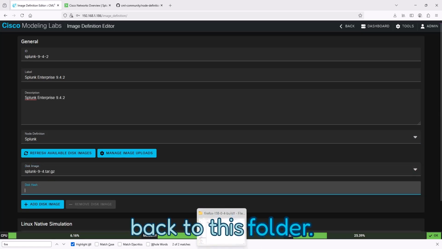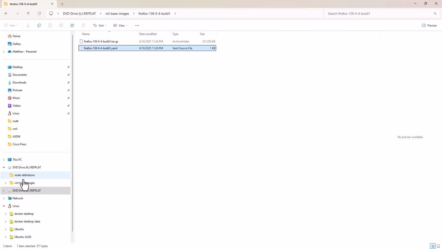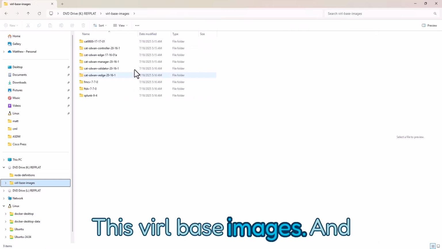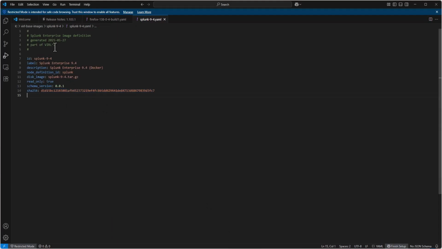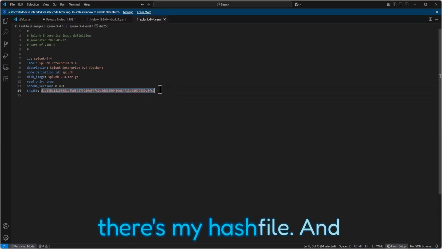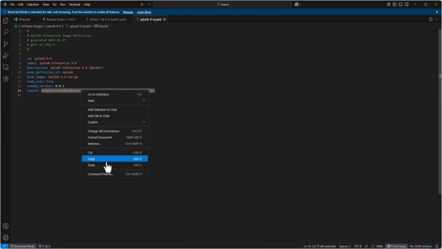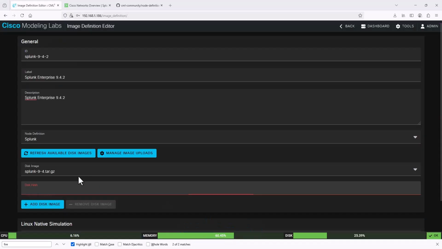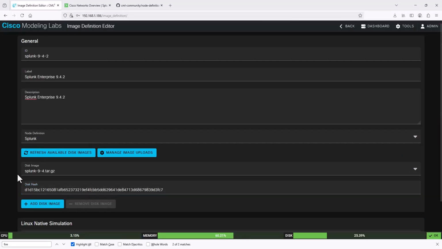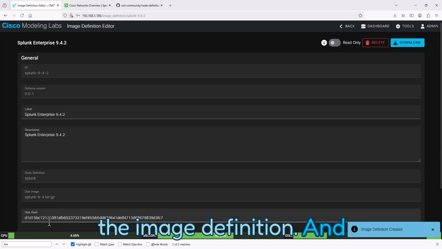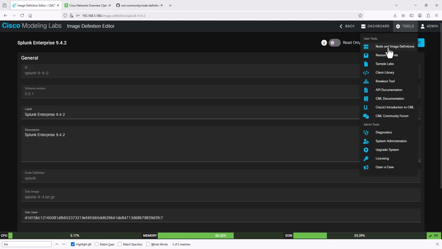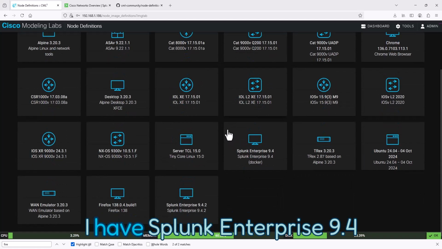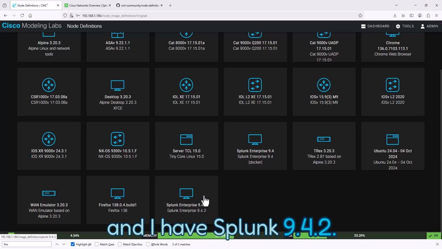And then I'm going to come back to this folder, to this virl base images, and I'm going to grab the hash. So we see that my Splunk YAML is open. There's my hash file. We'll go back and paste it. And I'm going to create the image definition, and that's it. Now, if I go look at node and image definitions, you can see that I have Splunk Enterprise 9.4 and I have Splunk 9.4.2.